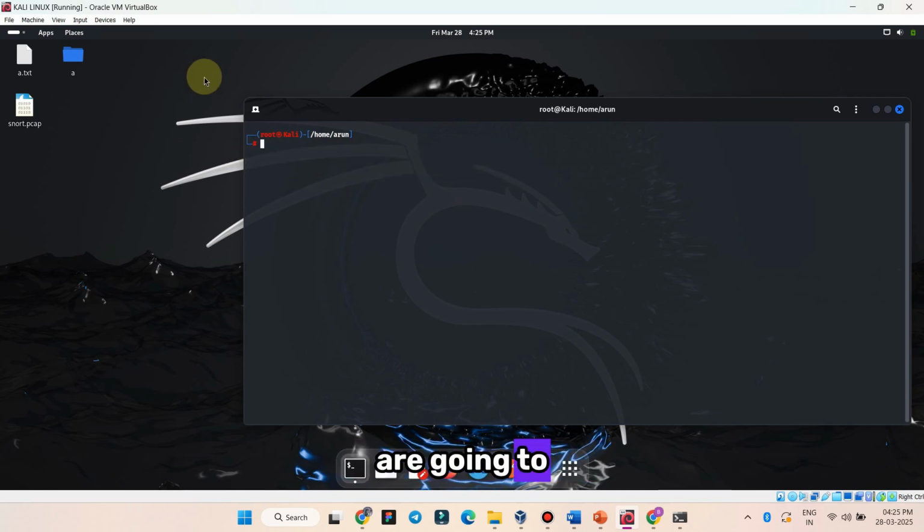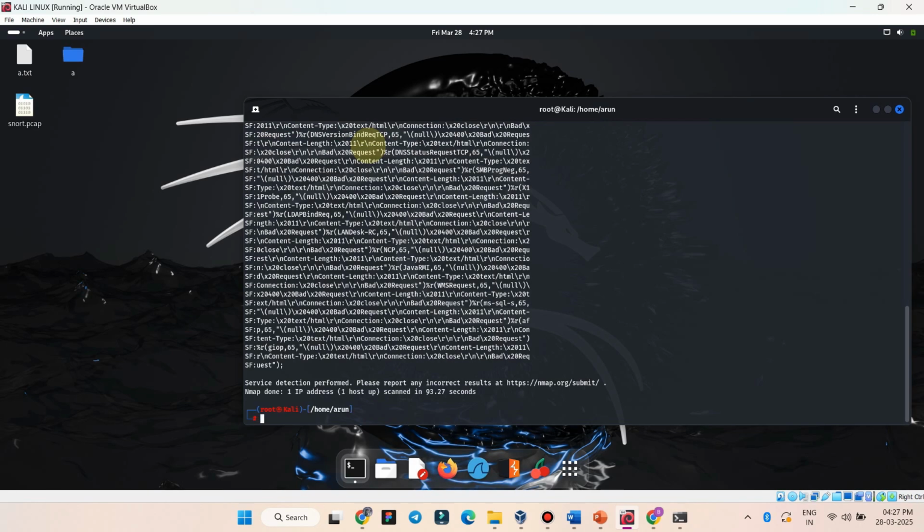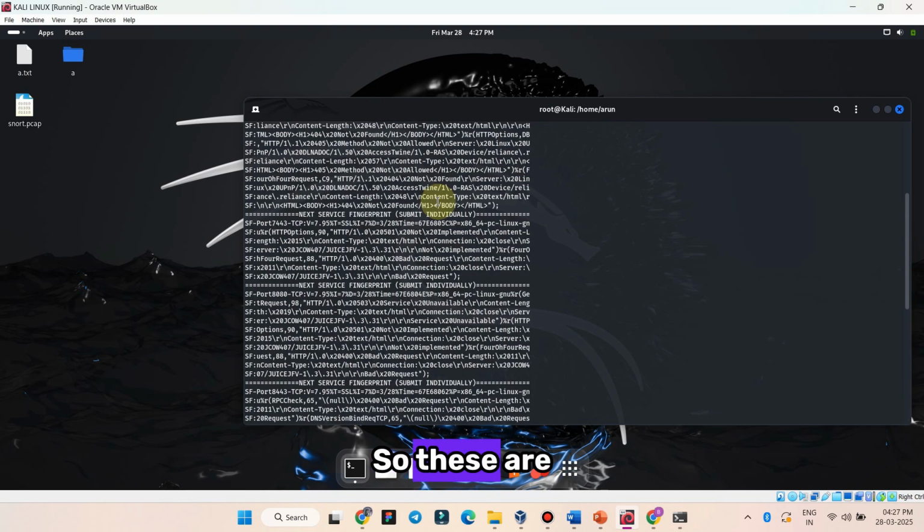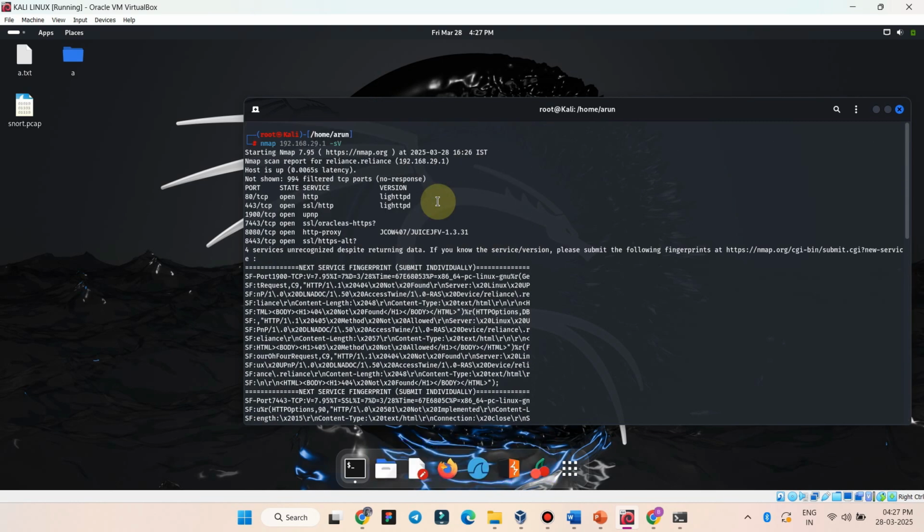Now we are going to search for the services and their versions on the host computer. For that you have to type Nmap, then the IP address of the host, and then the option -sV. sV is for version scan. So you have to run the scan. So these are all the results of the scan. So you can see the service and then the version.